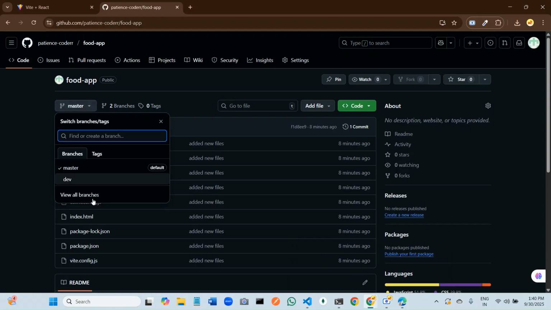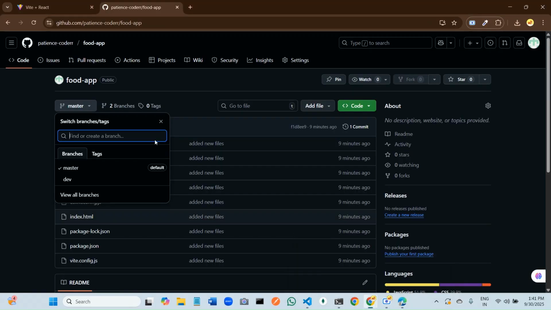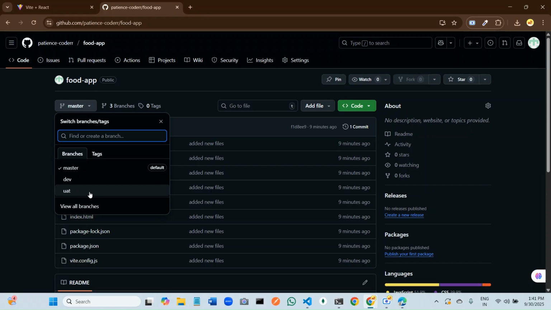Currently, as you can see, we only have master and dev, right? Now if I publish this branch, and then click on refresh here, the UAT branch will come to this repository. Now if I click on this, as you can see, the UAT branch is successfully created.